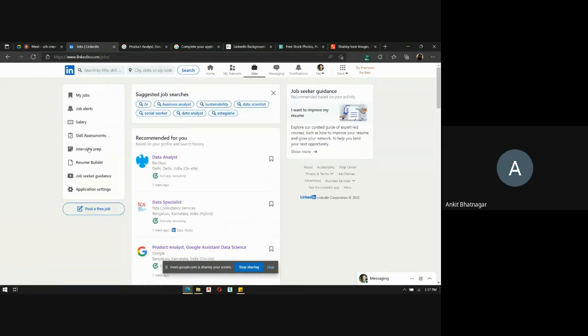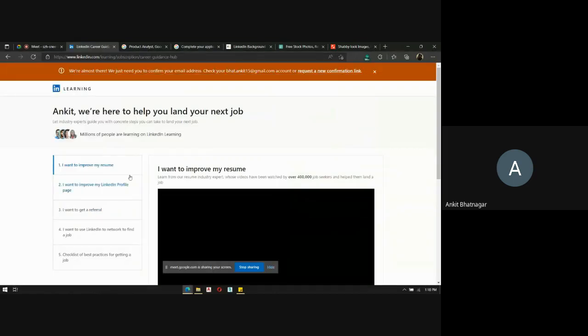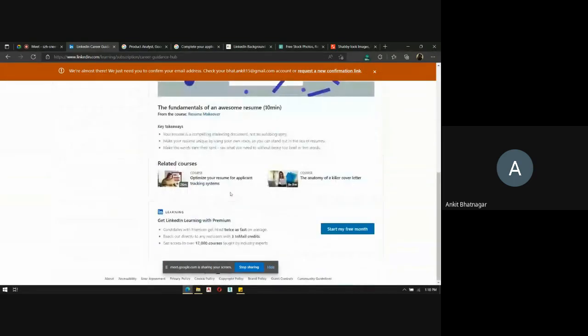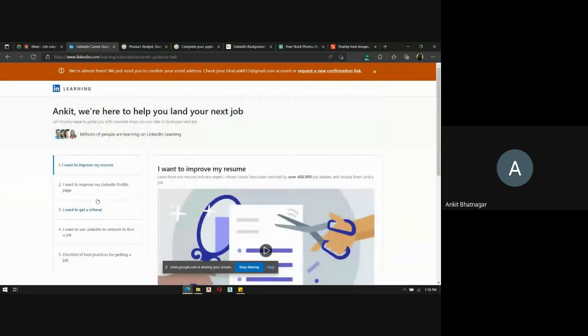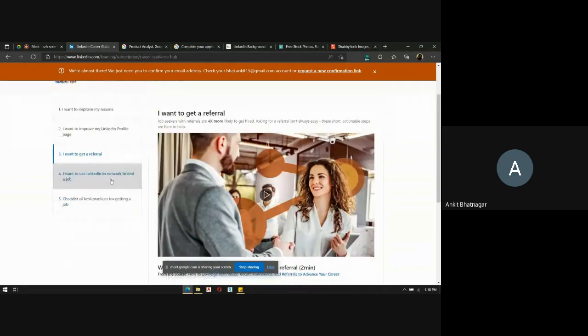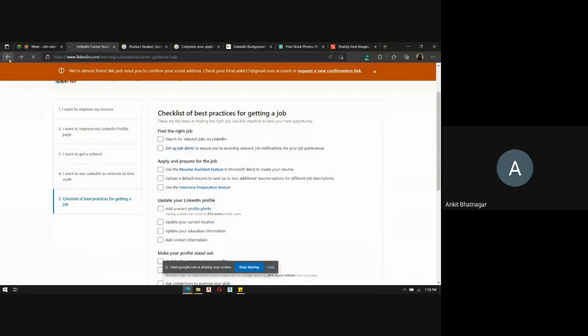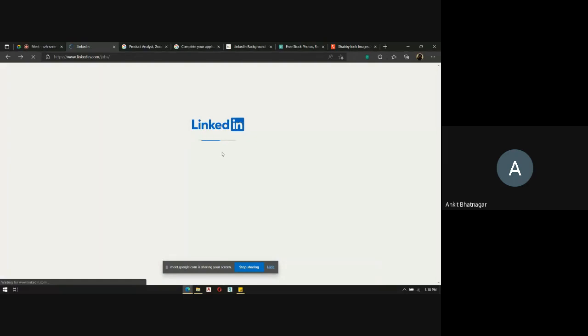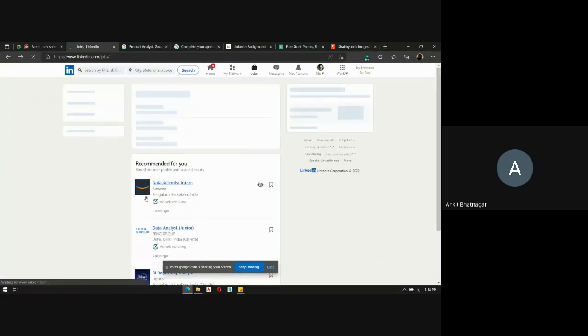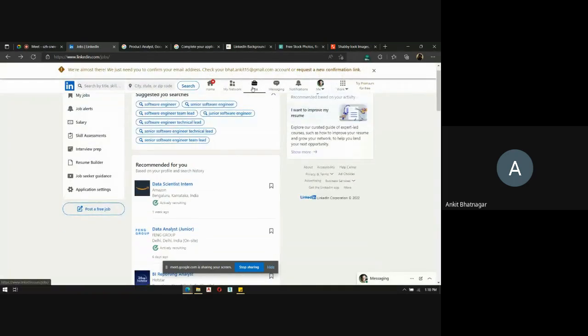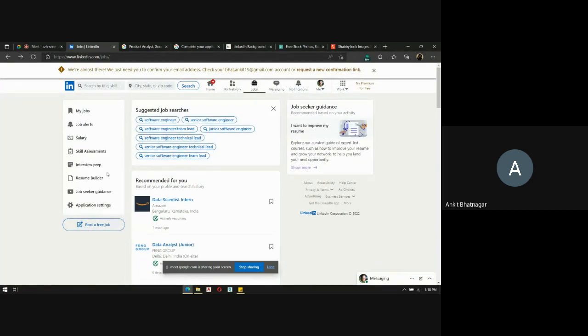Then comes your interview preparations. You can do interview preparations and resume builders. It will guide you towards that. If you are a job seeker, it will give you that guidance. If you want to improve your resume, you can have your guides here. They will guide you. Correct. So these are the job-related things.